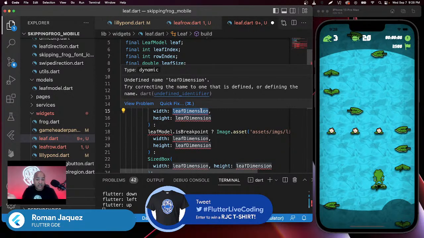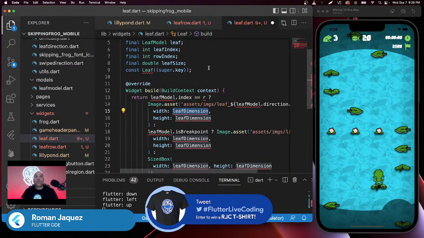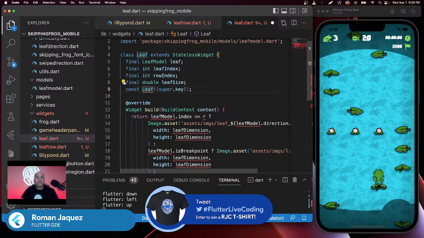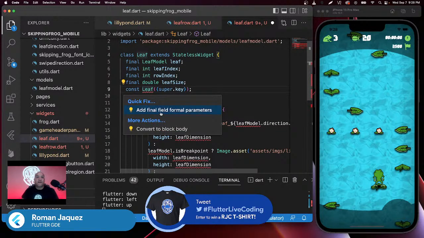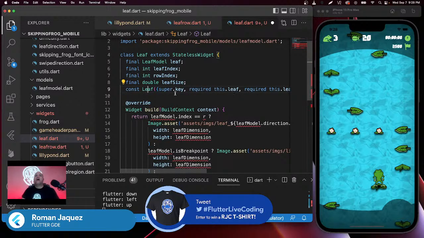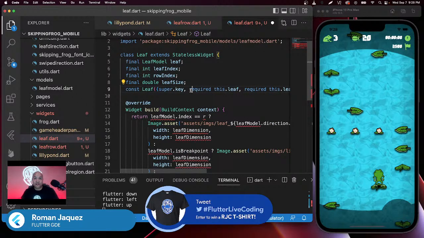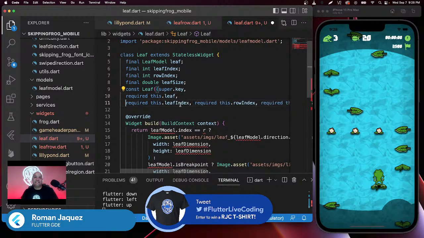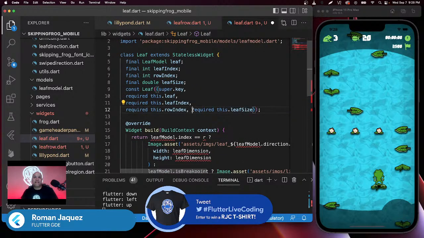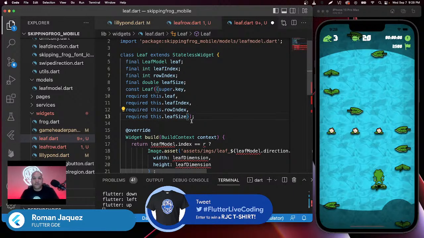We can even consume it in here. We could do that too. But I just wanted to make sure that, let me see if this would have been cool. There you go, add final field formal parameters. Let me see if it does it. There you go, awesome. I love that. See, it already did it for me. That was pretty cool, I didn't have to do it, it just did it for me. I'm just gonna expand it like that. I love the IntelliSense, the autocomplete and whatnot.